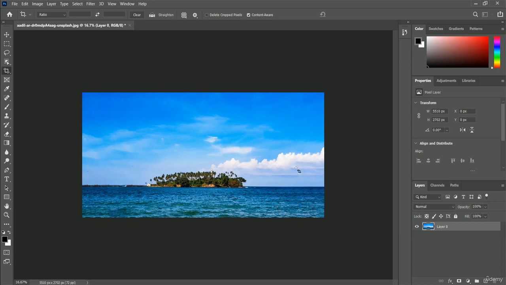So this is how you apply content aware cropping in Adobe Photoshop for extending any image at left or right, at top or bottom. This is an amazing feature of Adobe Photoshop.